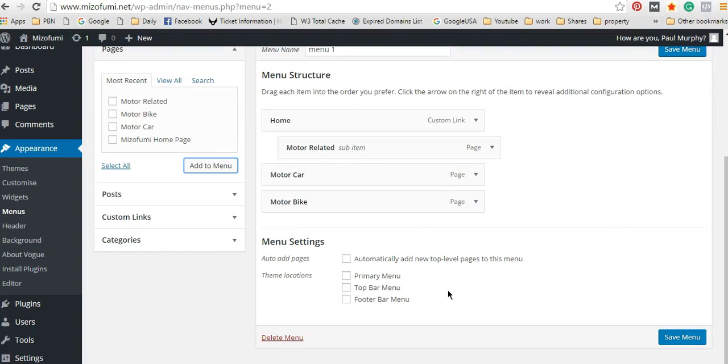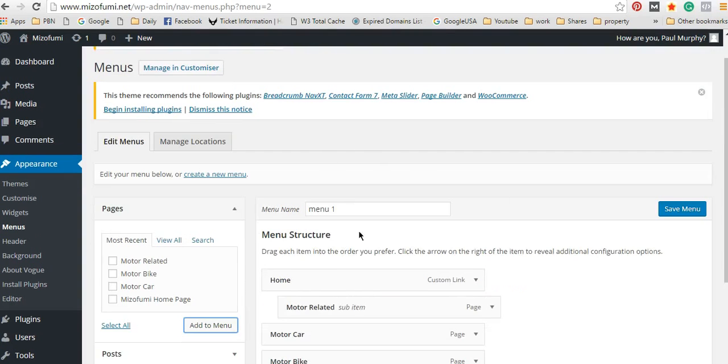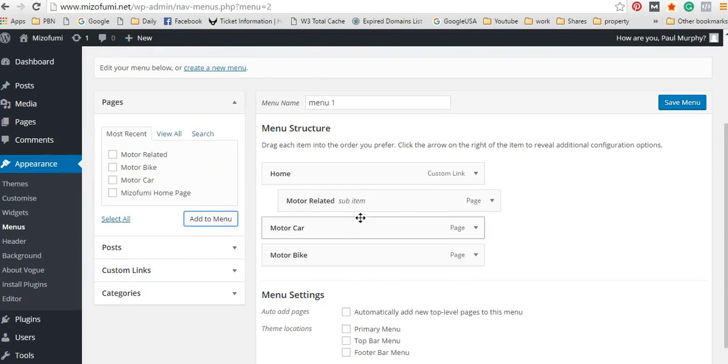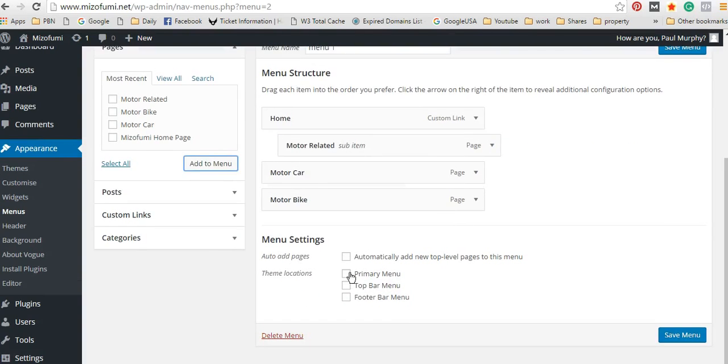Now, where do we want these menus? Now obviously you can create as many menus as you like, so depending on what you want to show in your menus, you might want to show this as your primary menu, which is generally the top of your page. You might want to show it in your top bar, you might want to show it on the footer menu.